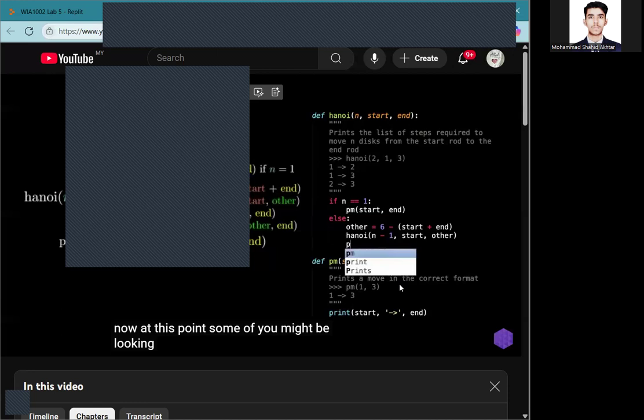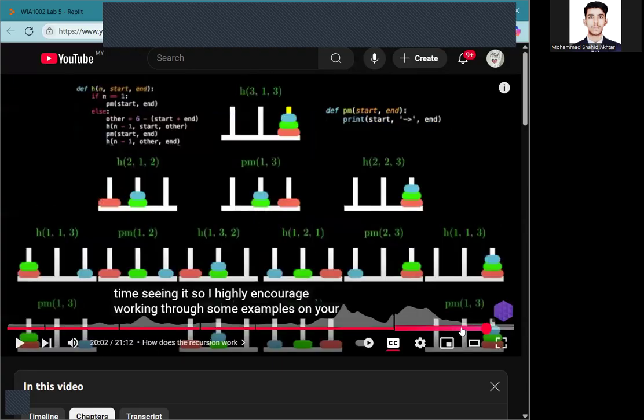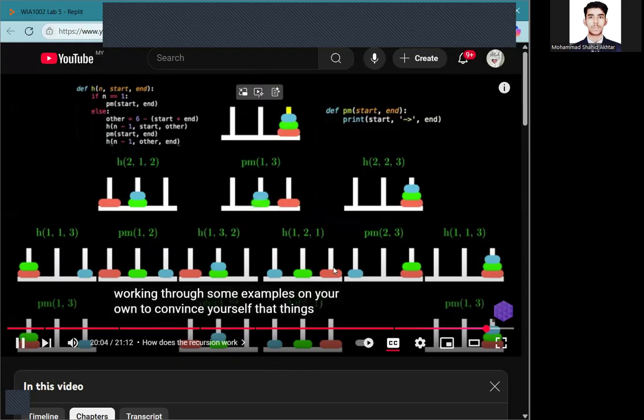So I highly encourage working through some examples on your own to convince yourself that things do indeed work. In recursion, there are a few things you need to have: a function call and a base case. The problem will keep running until you reach the base case, and then it unravels from the base case back. And the base case here is the move which you're doing, as they are supposed to.